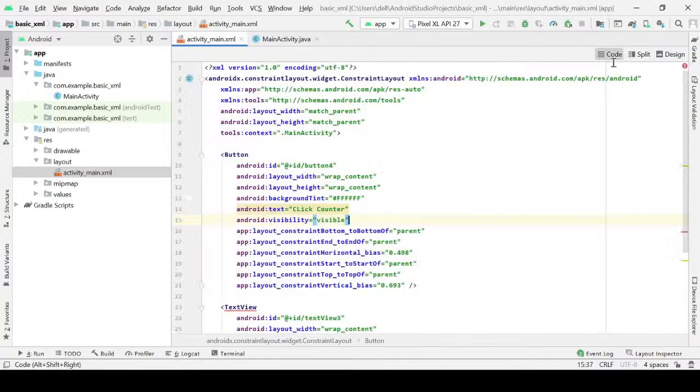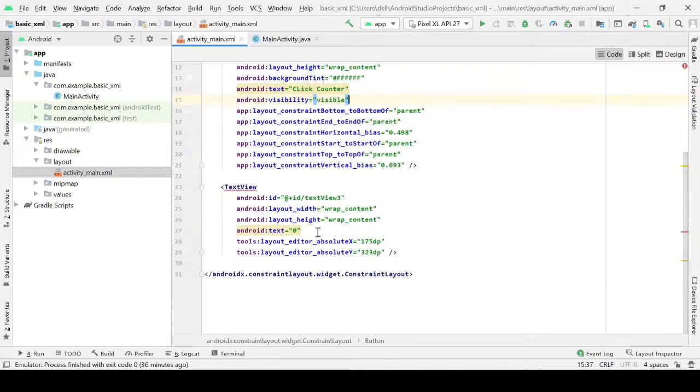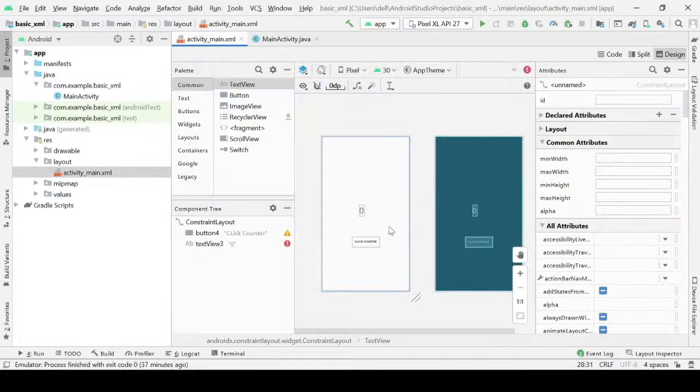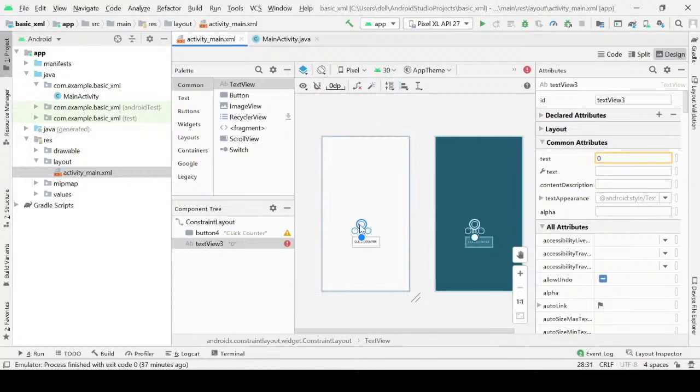So let's go to the code, add an element, and let's add the attribute text size to 40 dp. dp is the unit of measure in Android Studio. Let's constrain it.